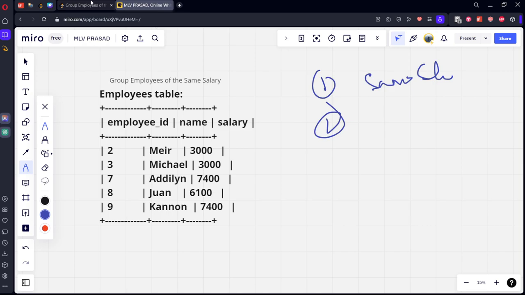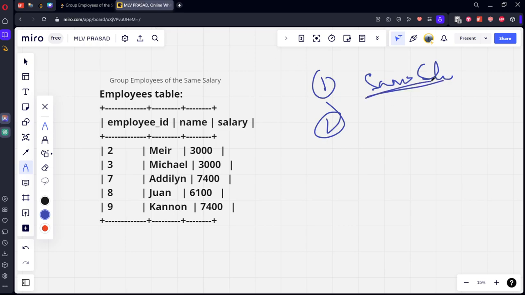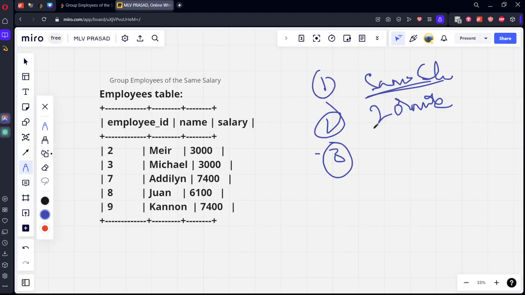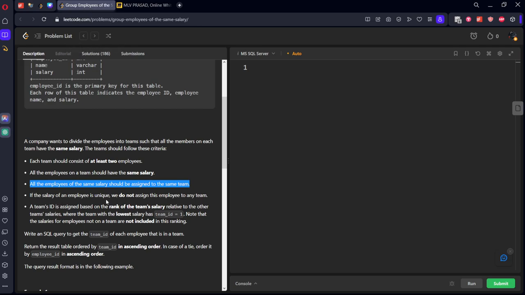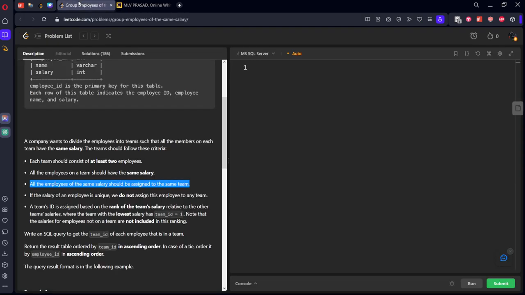Second condition means at least two employees should be there. Two or more employees should be there in each team. Third condition, all the employees of the same salary should be assigned to the same team. Means same salary will be same team. If the salary of an employee is unique, we do not assign any employee to any team. Means, for example, the salary 3000 is there two times, 6000 is there one time, then we won't assign to anyone. At least two times it should be repeated, they are saying.